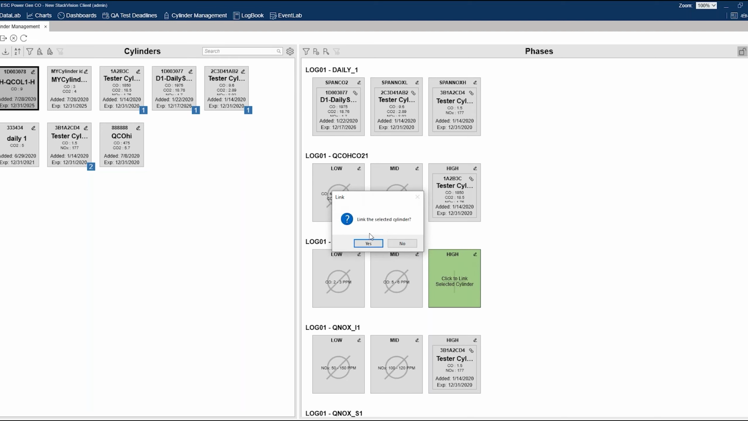Are you sure you want to do that? Yes, I am. Now that cylinder that I've added shows that I have it linked to one phase. It shows me the phase that it is linked to.